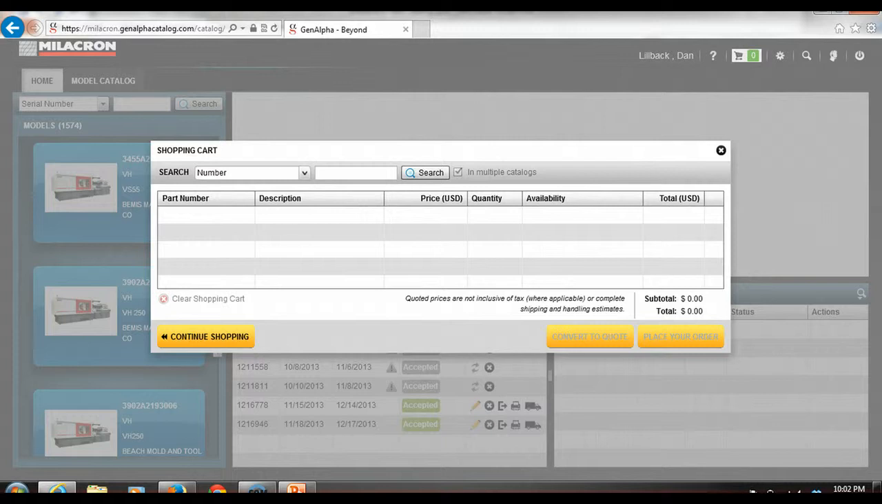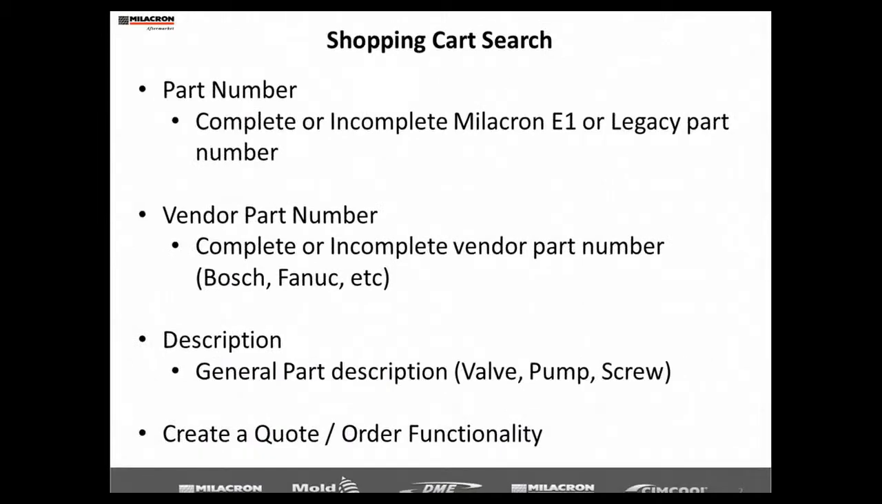So from this point, I have access to the shopping cart, and from a shopping cart perspective, you have access to search by part numbers, both complete or incomplete Millicron E1 or legacy part numbers, and vendor part numbers, also complete or incomplete, so that would include a Bosch part number, a Fanuc part number, a Siemens, anything in the control cabinet. And then there's also the opportunity to enter a description. So you can include a general part description such as a valve.